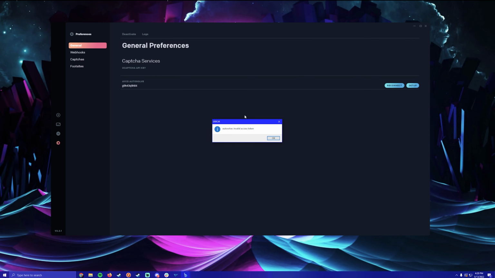Oh, this is giving me an error, invalid access token. It won't give this error to you guys. It's only saying that because I didn't put a real access token in there. But if you use the real one, it'll be fine. And then you are good to go. You can click this reconnect button if you want.